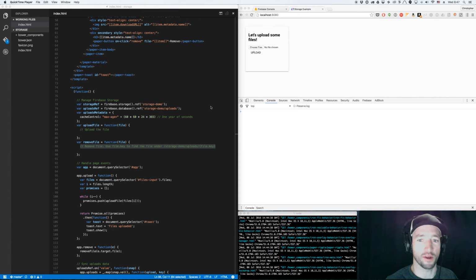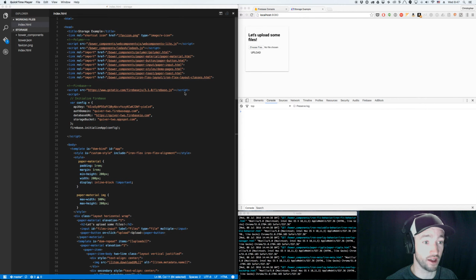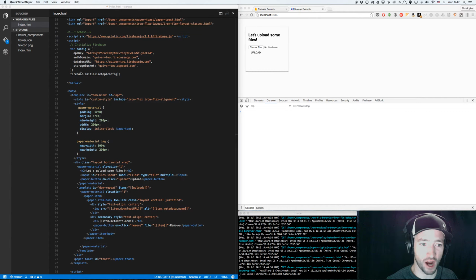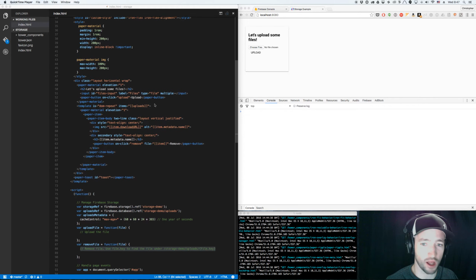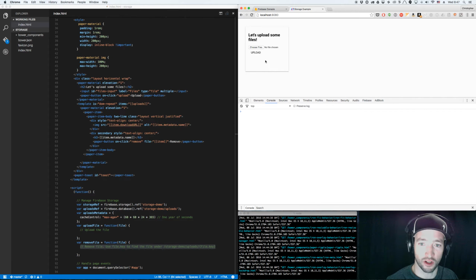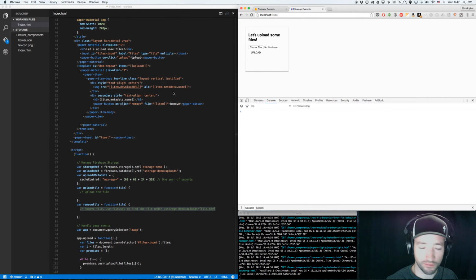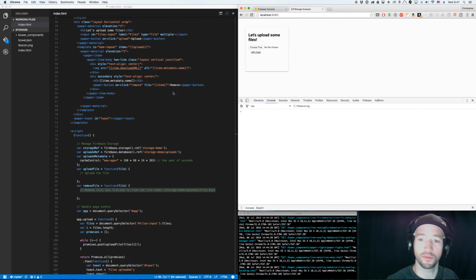I'm going to cover Firebase Storage right now. Firebase Storage is pretty straightforward, pretty simple to use. I've got an index.html file here. It's mostly just Polymer right now, a little bit of initialization for Firebase, but that's about it. The rest is all just Polymer, just making this little card show up. Okay? You'll notice, this is how we're going to handle it.